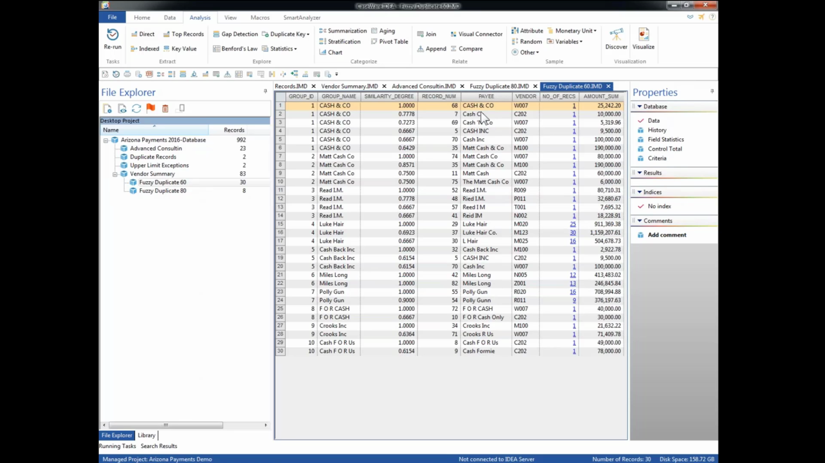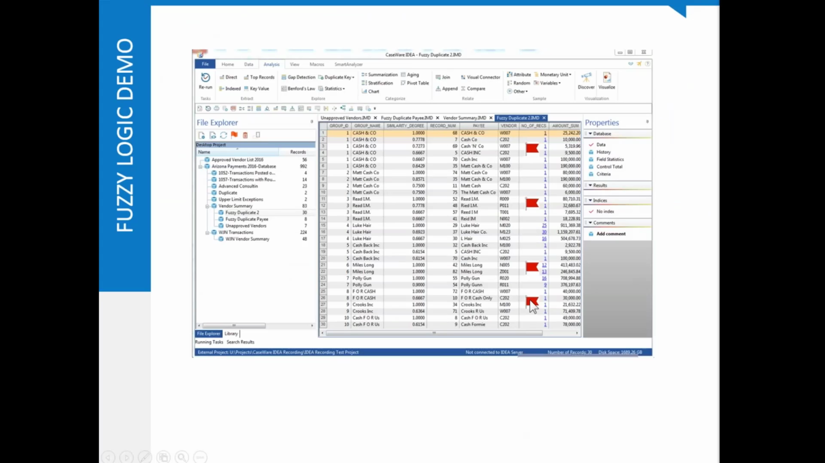And it certainly should concern us that we're seeing payees named Cash. That should concern any auditor. So we sort of file that piece of information away. Not to mention this down here, Crooks Inc. and Crooks R Us. So quite a bit of interesting information from the fuzzy duplicate match on the vendor summary. And we show here that we've got quite a few red flags in our output.